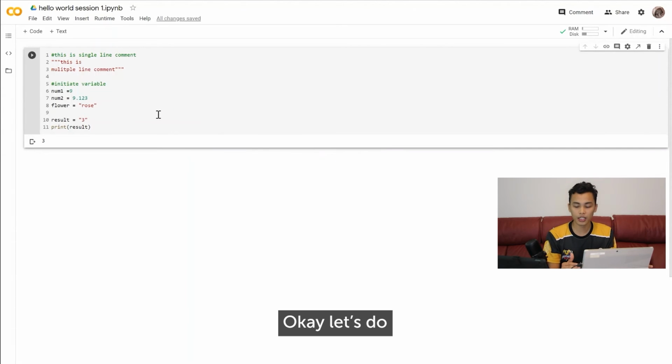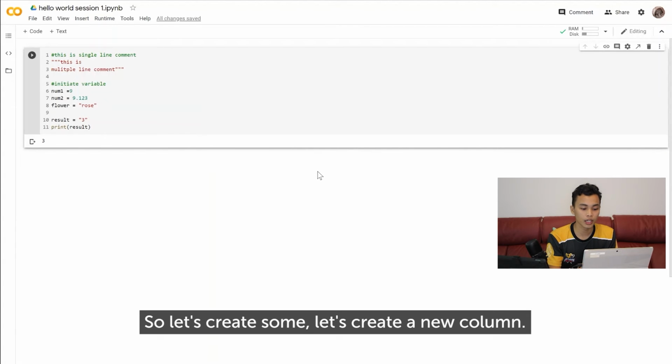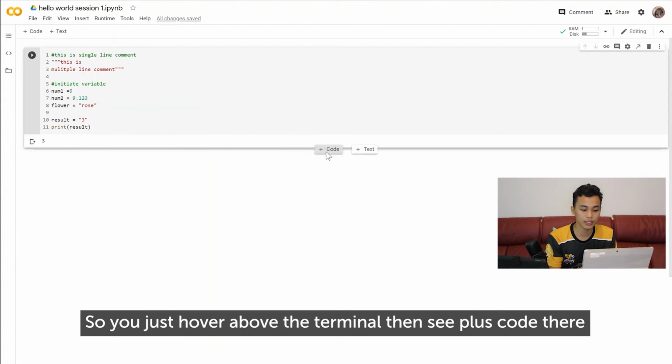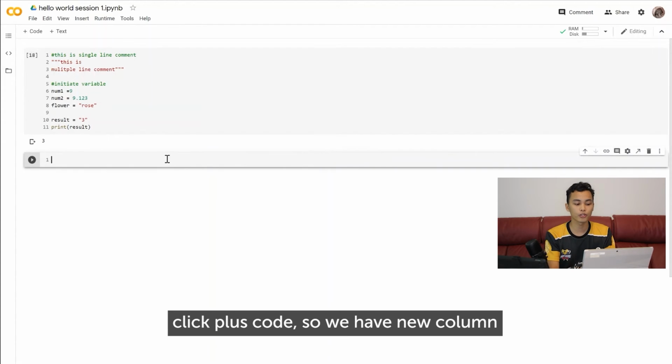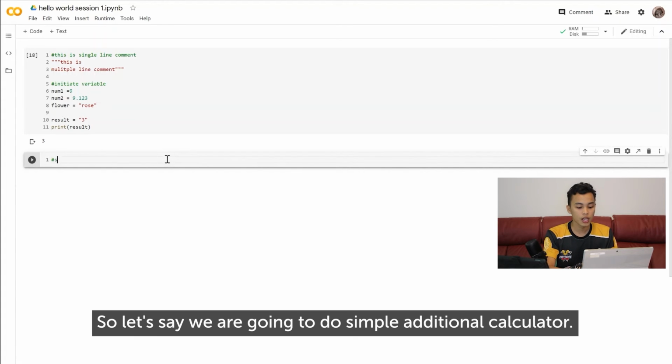Okay, let's do something more with our variable, because we already initiated the variable. Let's do some operation. So let's create a new cell. You just hover above the terminal, see the plus code there, click plus code, and we have a new cell. So we can write new code without needing to delete the code we wrote earlier. So let's say we are going to build a simple addition calculator.